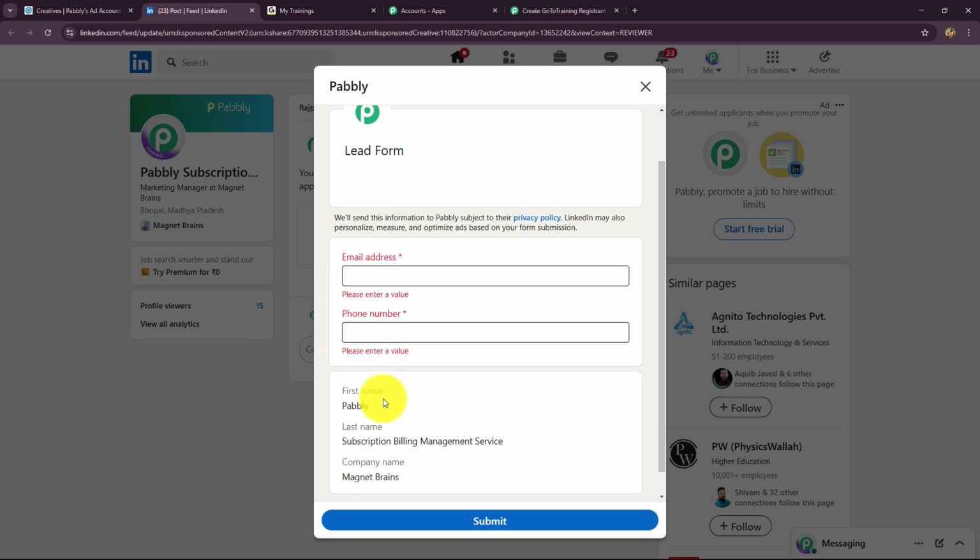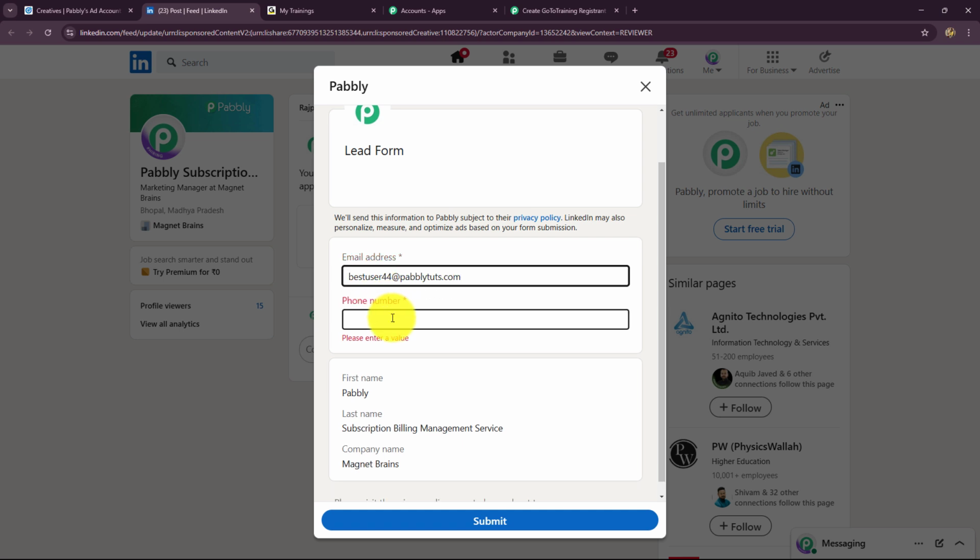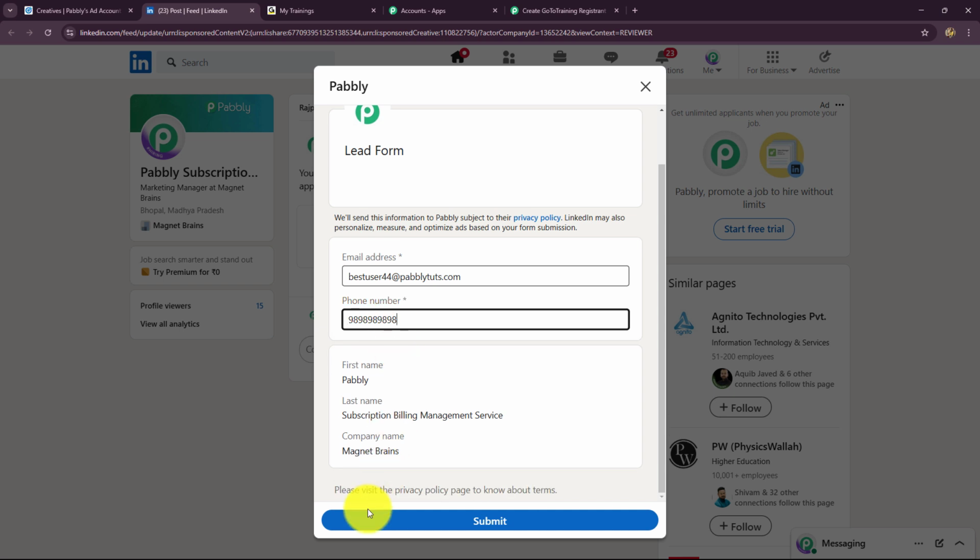When a client opens the form, they will enter their details in the first name, last name, and the company name as well. Apart from this, if you want some other fields, you can add them in your form. I'm going to just enter the email address. Let's say bestuser44@pablitudes.com, and let's say here I have the phone number. Now I'm going to click on submit.